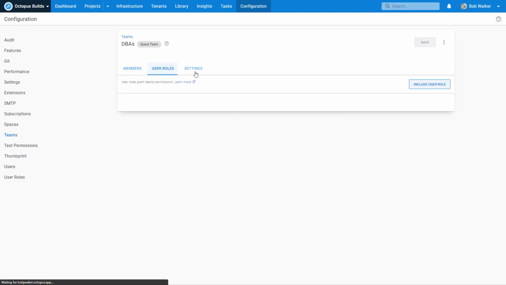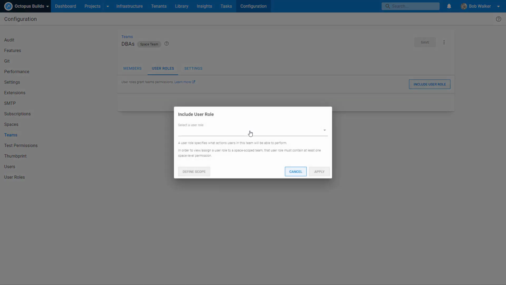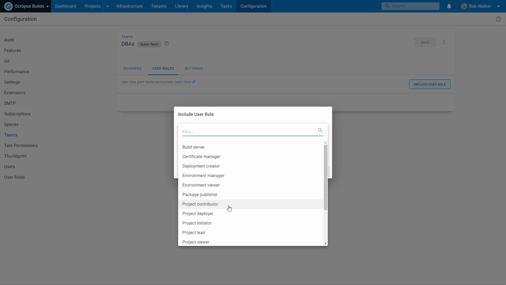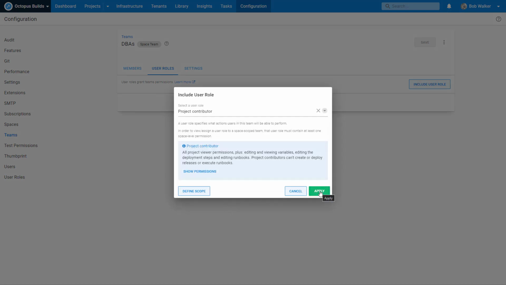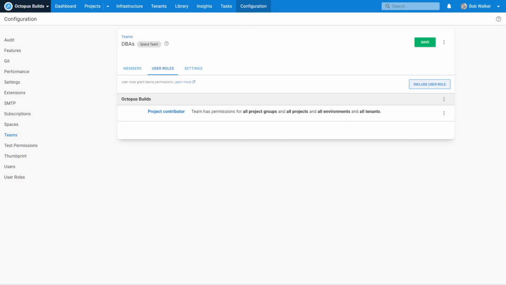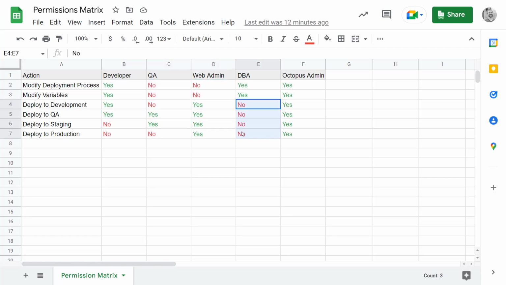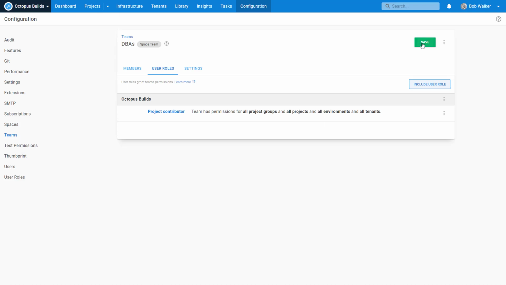All right, so they have permissions to only contribute to a project. Project contributor. Apply. Because again, we don't want to give them any permissions to deploy anywhere. All they can do is modify the deployment process and modify the variables. So let's go ahead and click on Save.